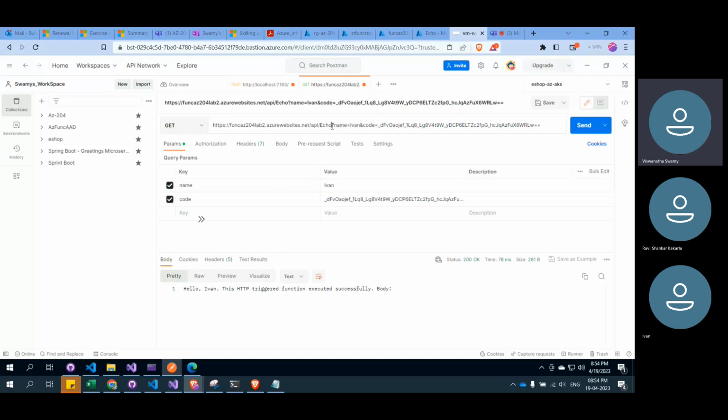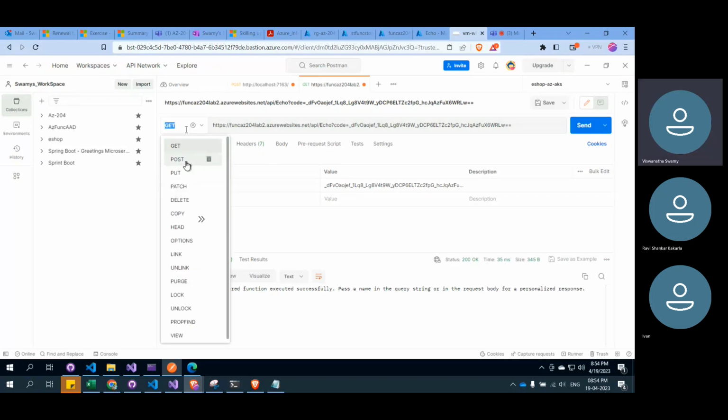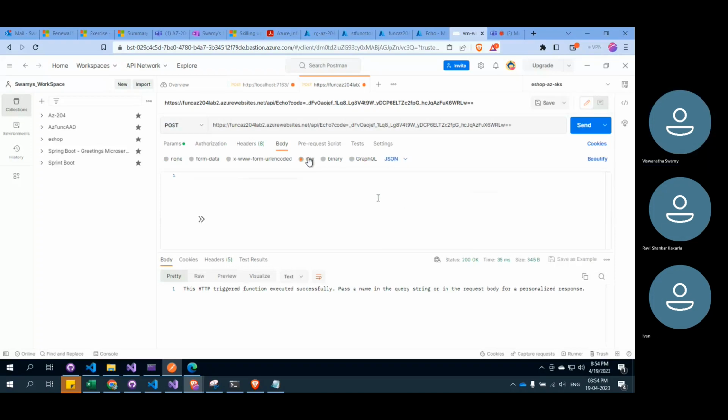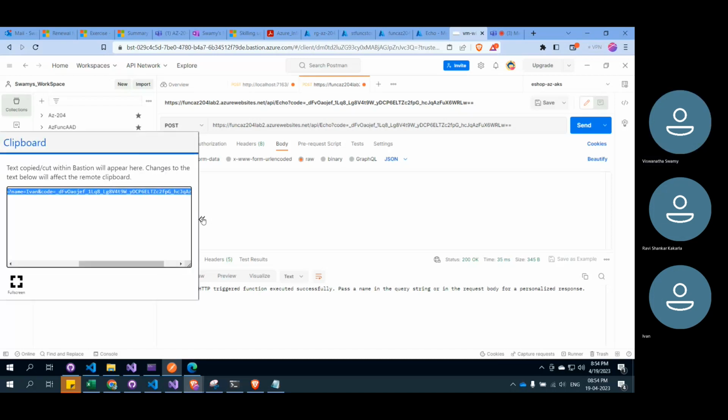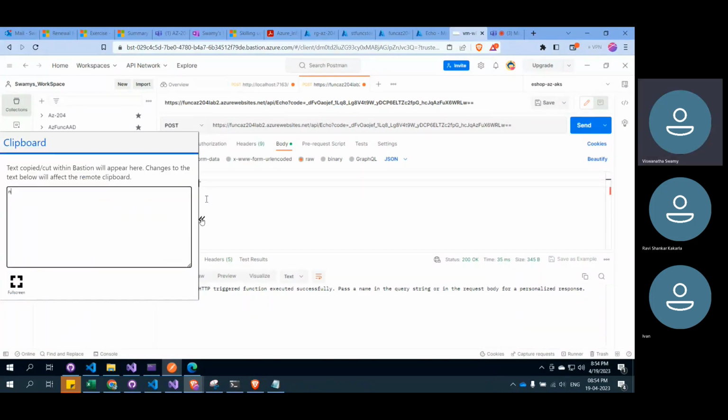So if I don't want to pass the name as the get method, I can do that also. I will remove that and just send. So now it's not specifying Ivan's name, but I can change that from get method to post method, and select body and select raw, and from the drop down select JSON, and here I'll pass name.